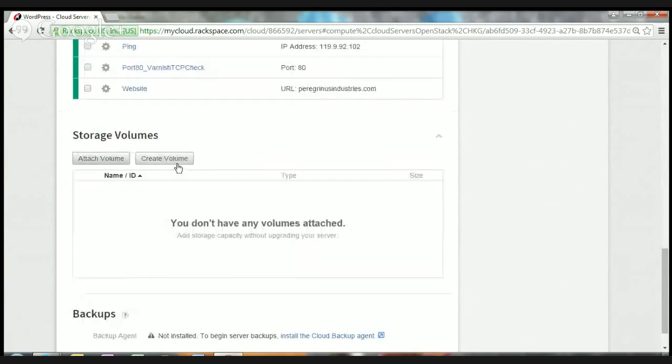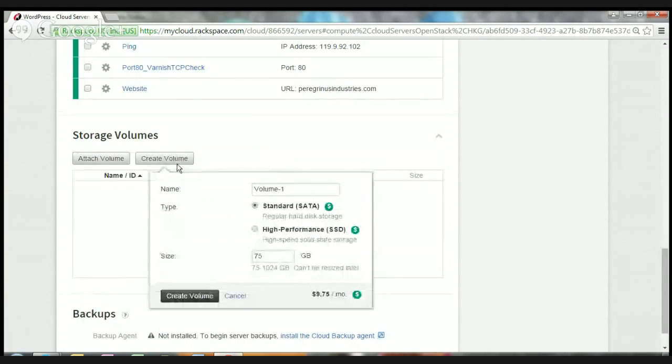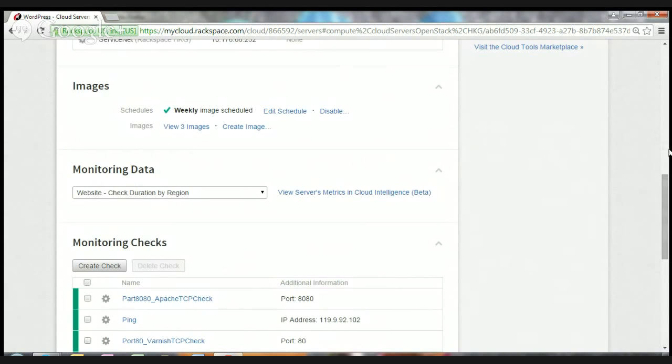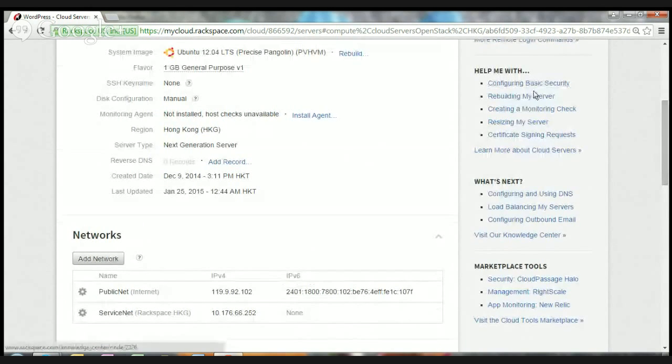Also, if you do need some extra disk space, but not extra RAM or computing power, then consider using these block storage volumes. There are some size limitations, and you can attach up to 14 of these volumes to a single server. So that's pretty cool. And if you want to know more about some of these options, feel free to go ahead and click on them and it will show you the rest.